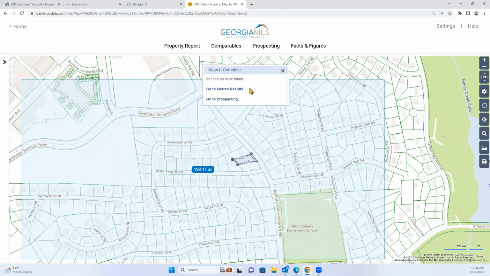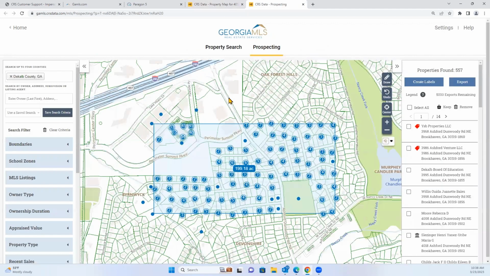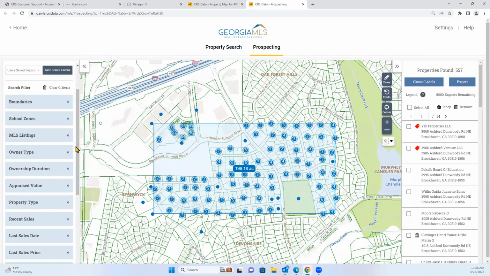We can go to a results page, which we've done, and knowing that we can create labels or export, we can also go to the prospecting page. And this is what it'll look like. So instead of just seeing the blue marker, we now have the shape. That's the only difference. And we can go in and still continue to use those filters.